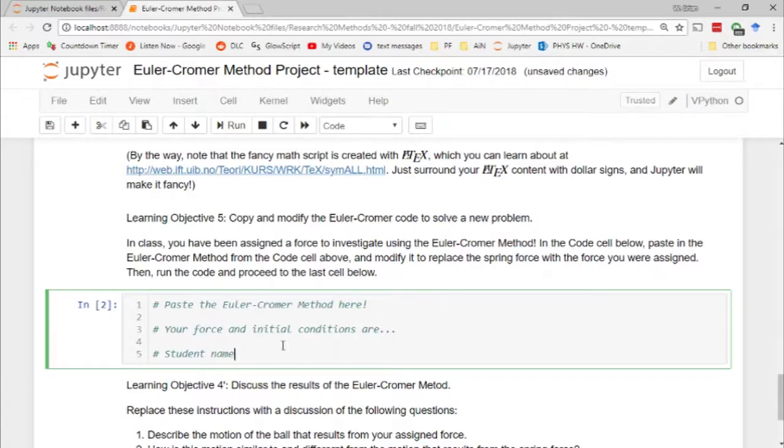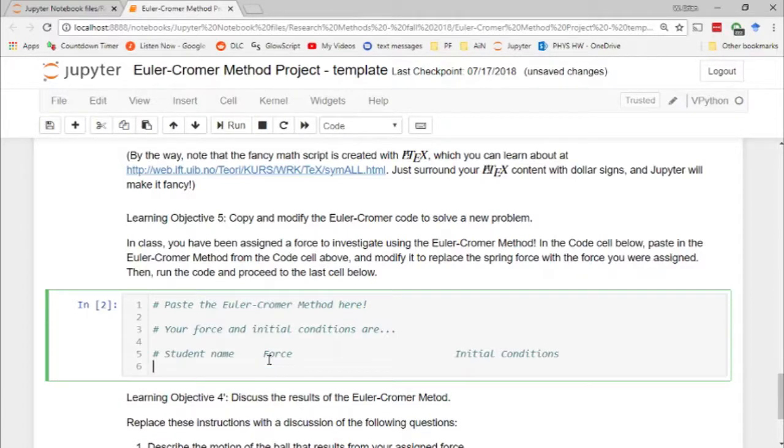Then we can tab, well, this doesn't let you do tab, does it? Okay, student name, several spaces, we can tab the force, that can be kind of long sometimes. And then we'll have initial conditions. For example, here I might have Bob, and Bob's force might be, let's see, I came up with a couple of these. One was x cubed minus x times exponential of negative x squared times x hat, and they have to figure out how to implement that as a vector.